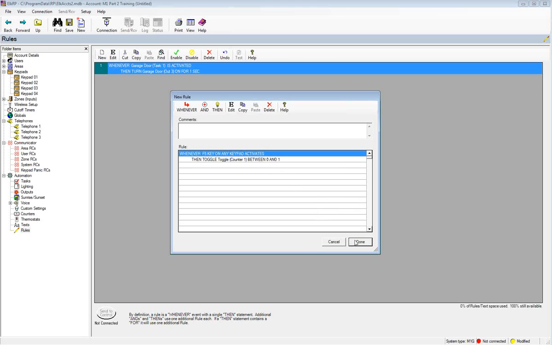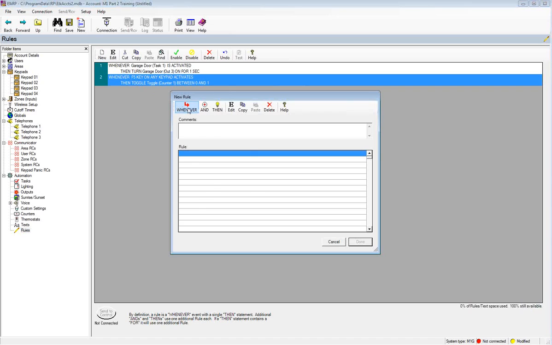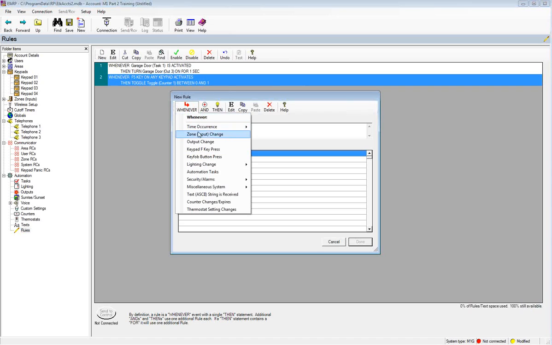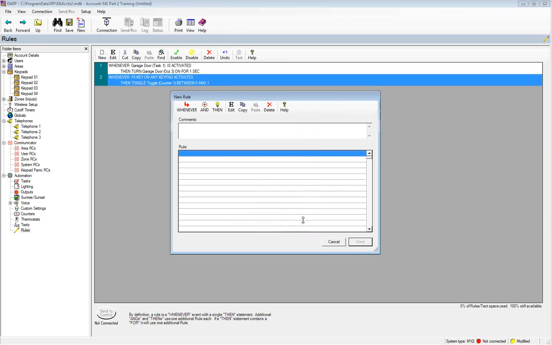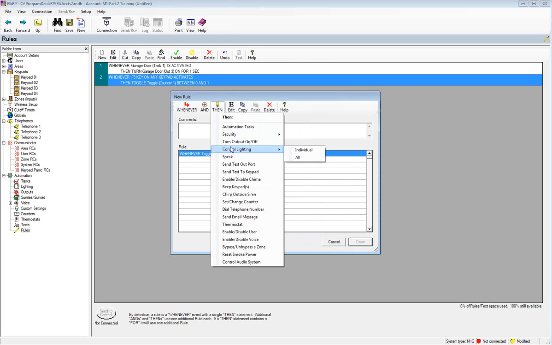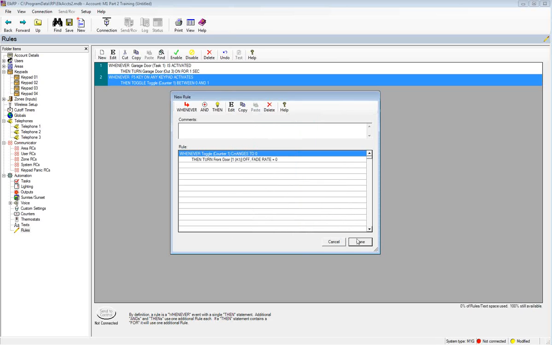So what can we do with that? Okay, let's say, for instance, whenever, okay, look for counters. Whenever this counter 1 equals a fixed value of 0, okay, I want to then control a light. So when that counter equals 0, I'm going to turn this light off. Okay, that rule's done.